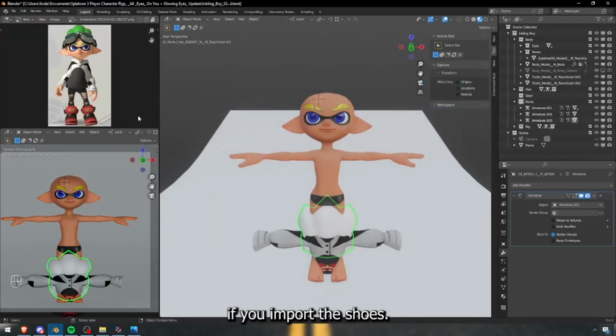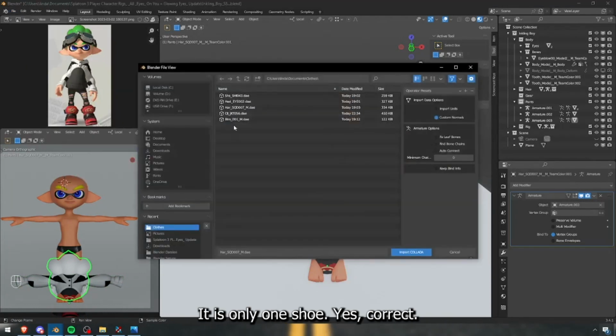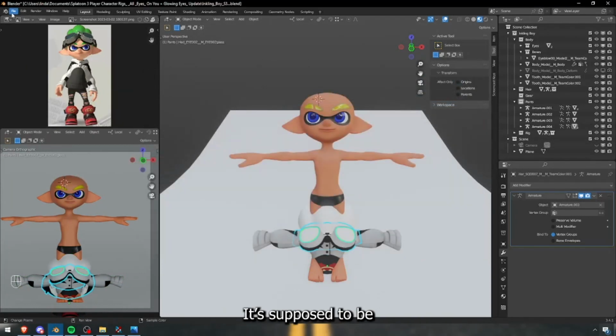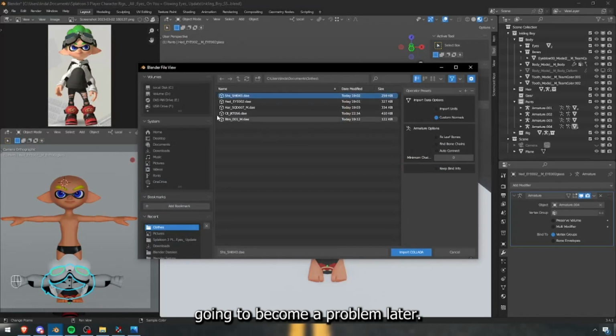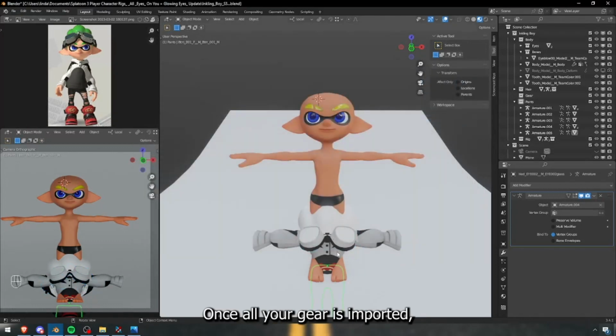Don't be surprised if you import the shoes. It is only one shoe. Yes, correct. Don't worry about that just yet. It's supposed to be this way and it's gonna become a problem later. Promised. Once all your gear is imported, you will have a big mess at the feet of your squid.